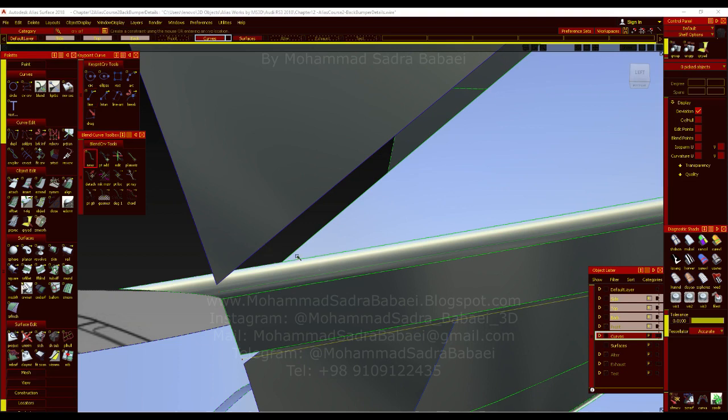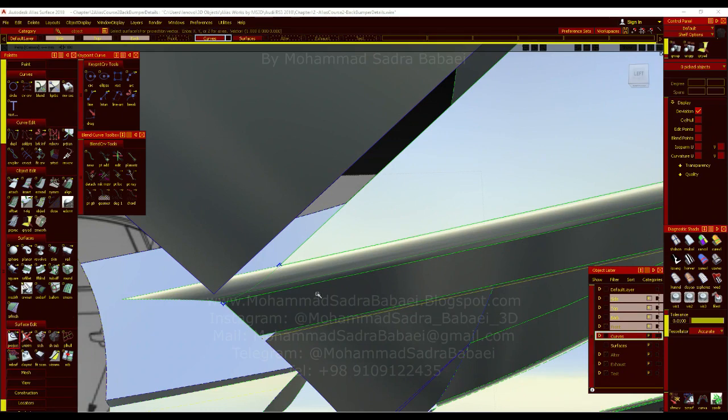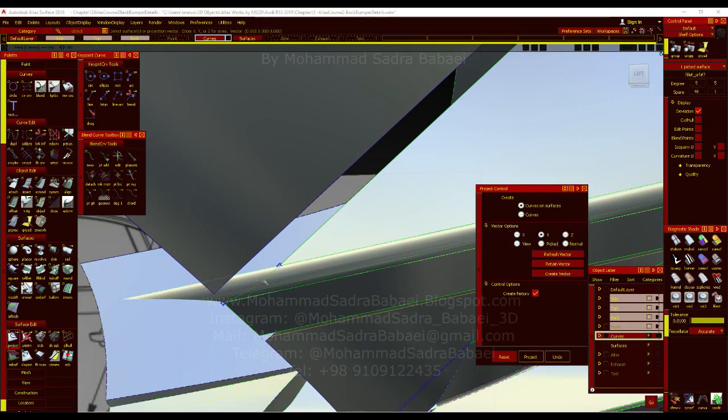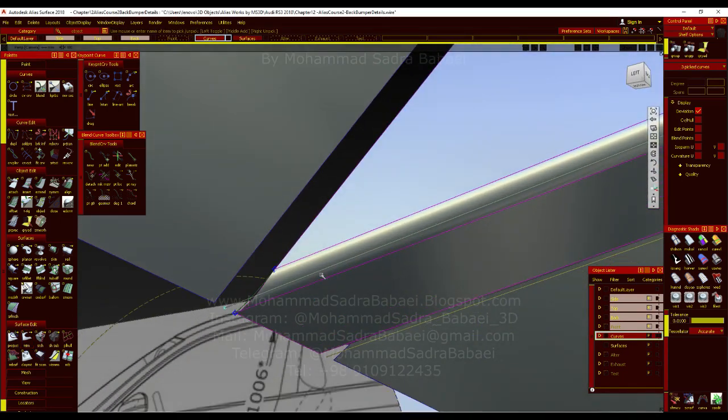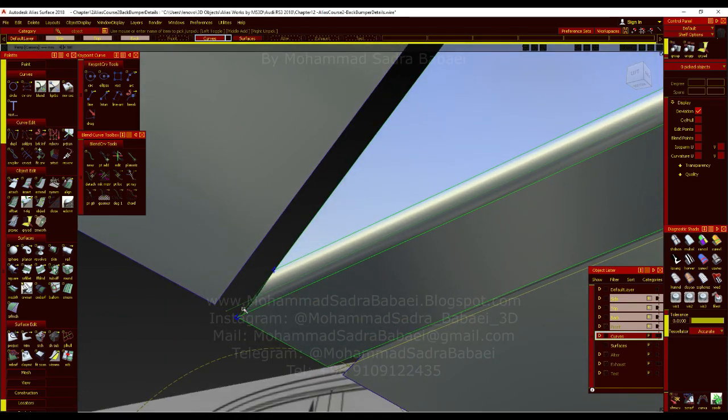I can also use the blend tool here, and let me move the blend point with pick blend point and click on Detach tool. Now I'm gonna project it into the y-axis and trim it. Discard, and it's okay. Now it's okay for us.